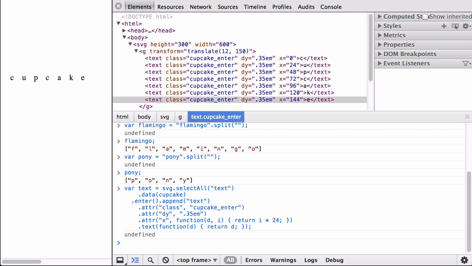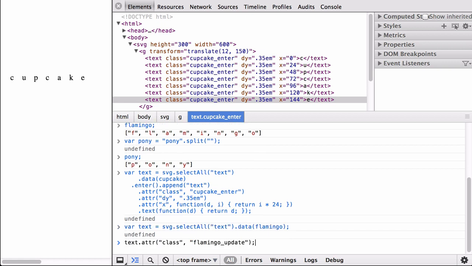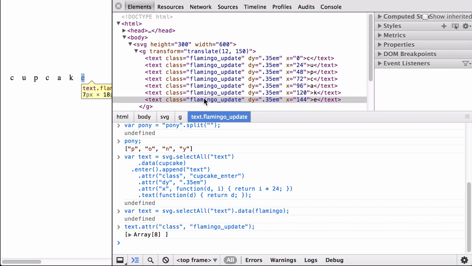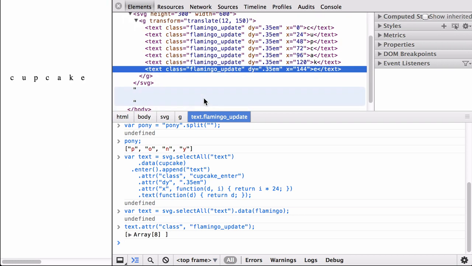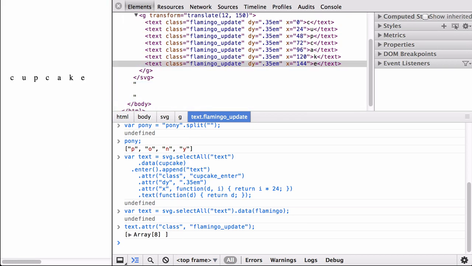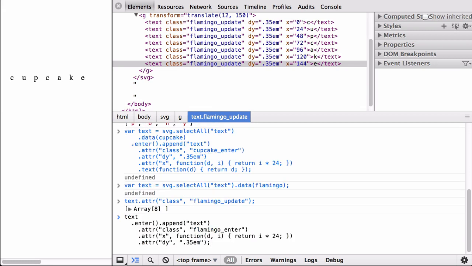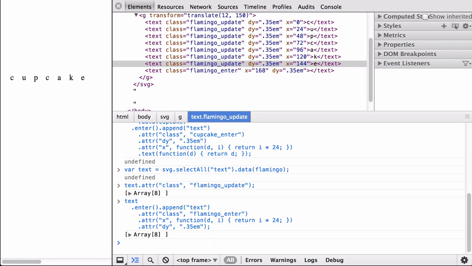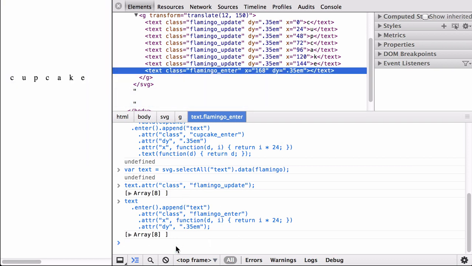Remembering the D3 general update pattern, we will do a data join, an update, an enter, an update, and then an exit. First, the data join. Then, we update the class of the old elements. We can see that all of the DOM elements got their class updated. This is because there are more data elements in the flamingo dataset than there were SVG text elements. Next, we create new elements using the enter selection. Because the word flamingo has one more letter than cupcake, we will have one element in the enter selection.